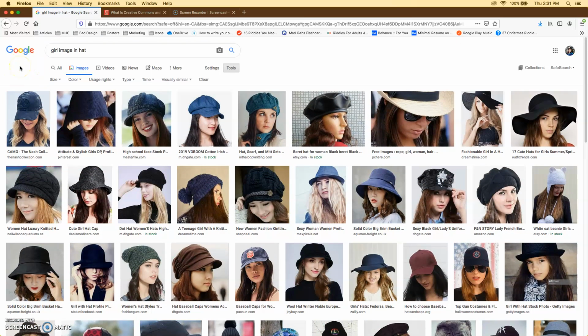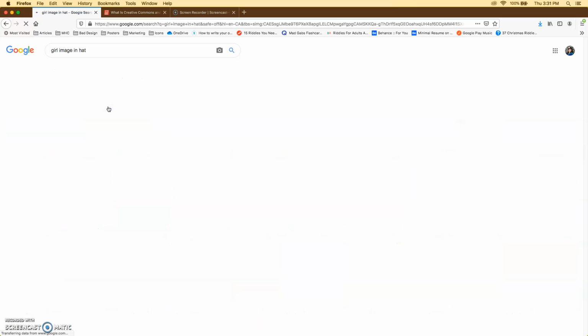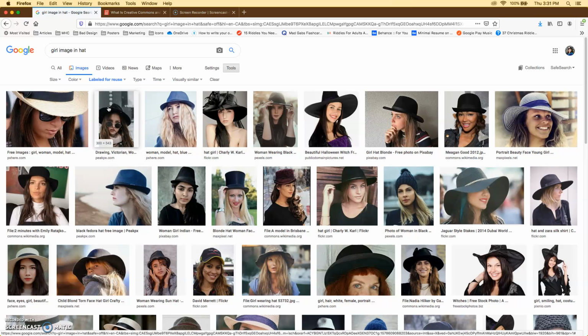Now again, we want to worry and think about usage rights. The nice thing with Google is it's got search tools. Under usage rights, we can actually say we want it labeled for reuse. And now it'll limit our visually similar options to the stuff that's already under a Creative Commons license. So hopefully this actually helps you narrow down your options, helps you find some good things for your work.